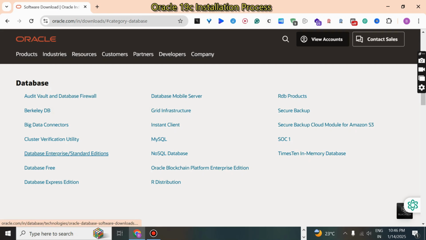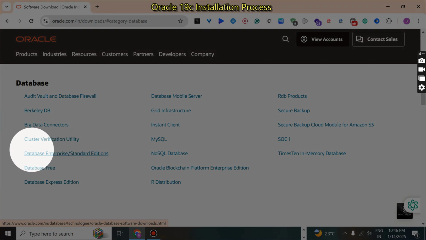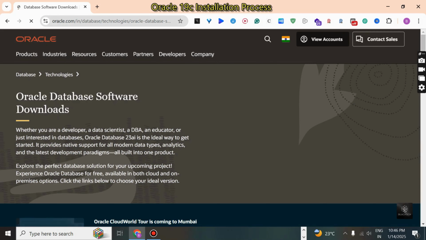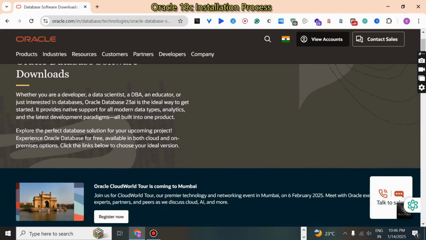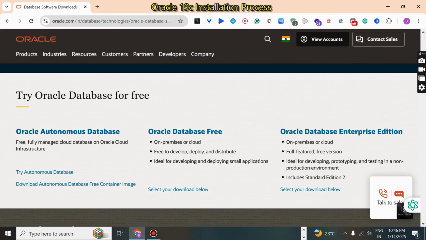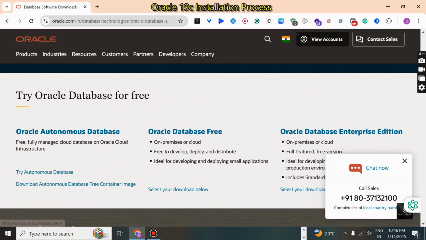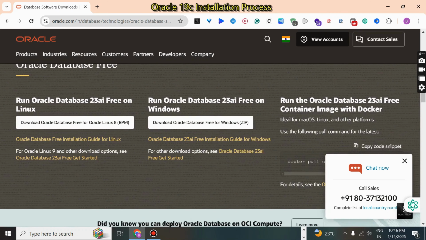It's better to select this option, that is database enterprise standard editions. Just click on it. Now if you scroll down, you will see we require enterprise editions. Because why do we require enterprise editions? All the features will be available here. It supports all the features.